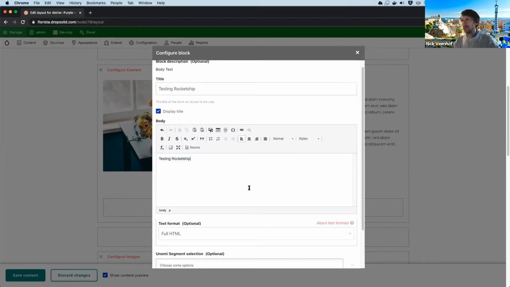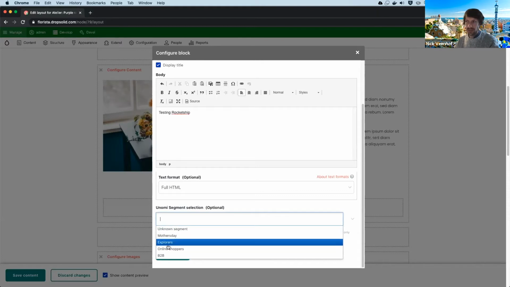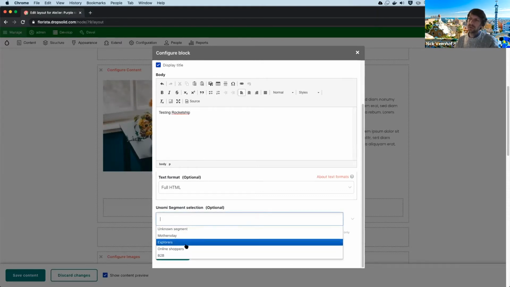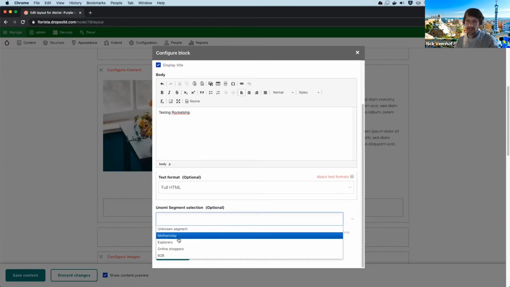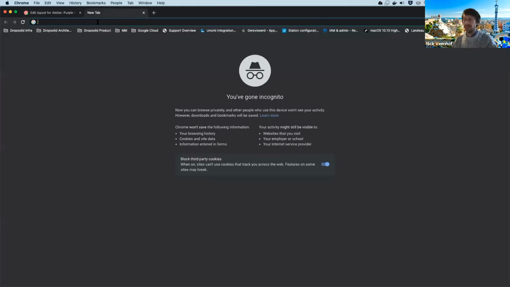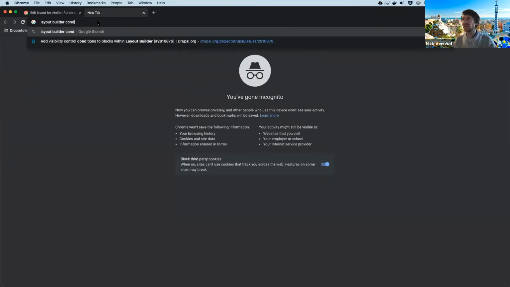We can do this as well. And then here is the specific thing, Eirik, that you mentioned: the Unomi segment selection. So for the block that you are adding here, you can say, I only want to show this to these specific segments. And this is open source for sure, but it does need a Drupal core patch. And the specific Drupal core patch, I'll show you, is layout builder conditions.